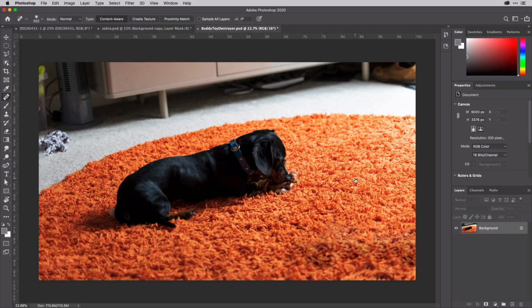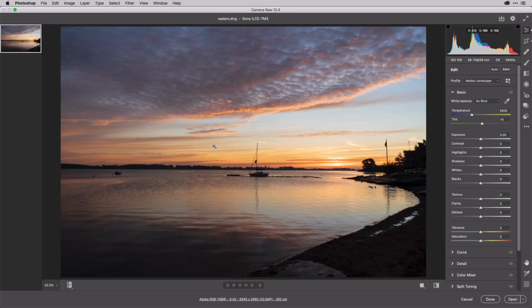Let's open something else up. We'll do a little bit more cloning. Let's go ahead and open up this DNG file just here. Okay, so early morning staff, this is a digital negative. And I'm just going to tune a couple of things here just to start off with.